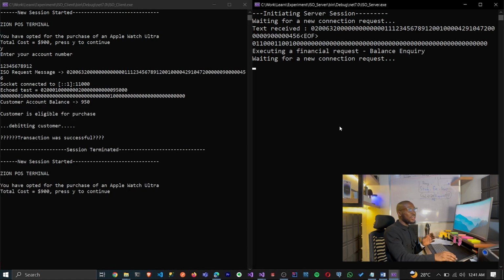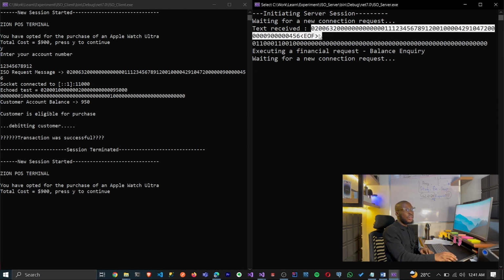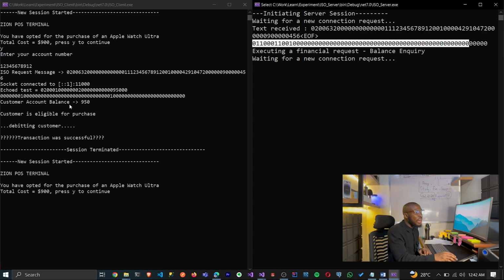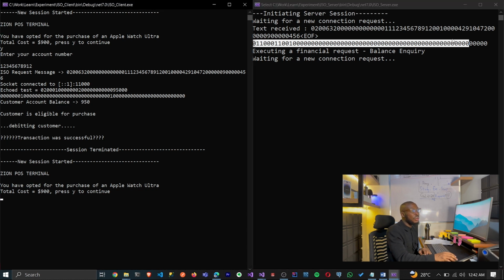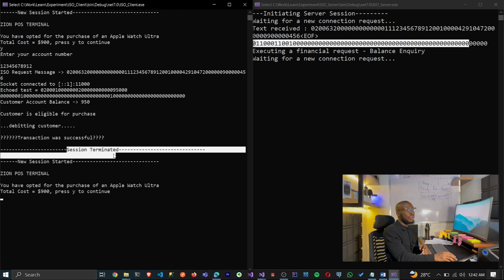So what happened was, immediately I entered the account number, the request was sent. Look at what was received on the server. This was received on the server, and the server processed the request. The customer account balance was 950, and that was what this returned to the server. Then it says customer is eligible for purchase, debited customer, and transaction was successful, terminated transaction, and now it's asking again because we did a repeated loop.